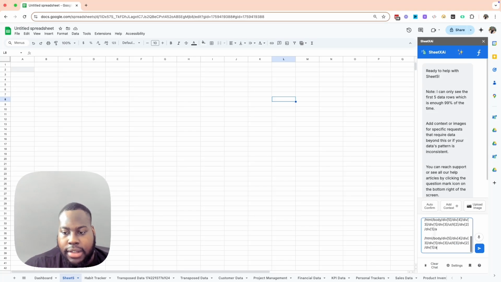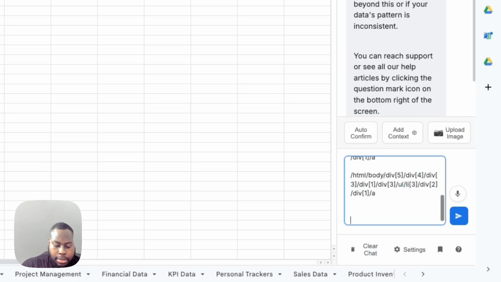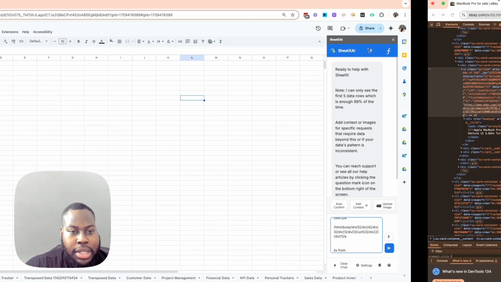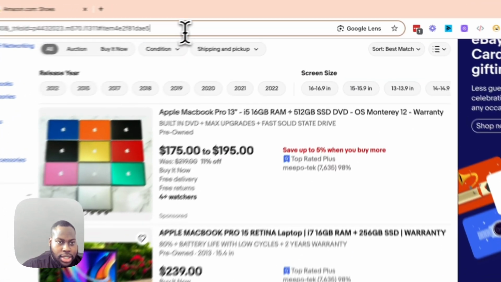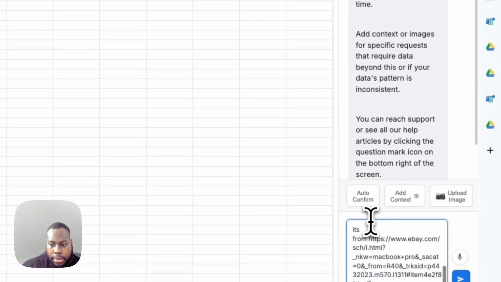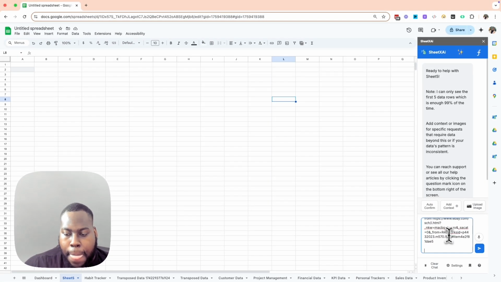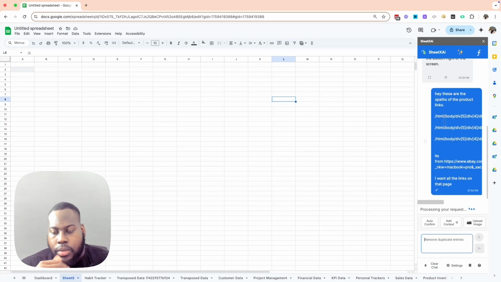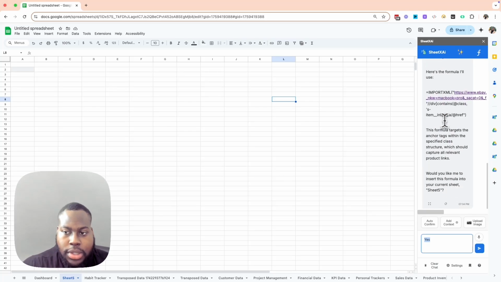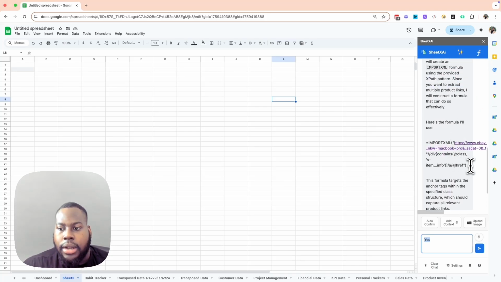And now that you have these, you want to put in the page that we're trying to scrape from, which honestly I should have started with, right? And just say, I want all the links on that page. Then you give it a second, and it's going to propose an IMPORTXML formula, right? So this is it right here.